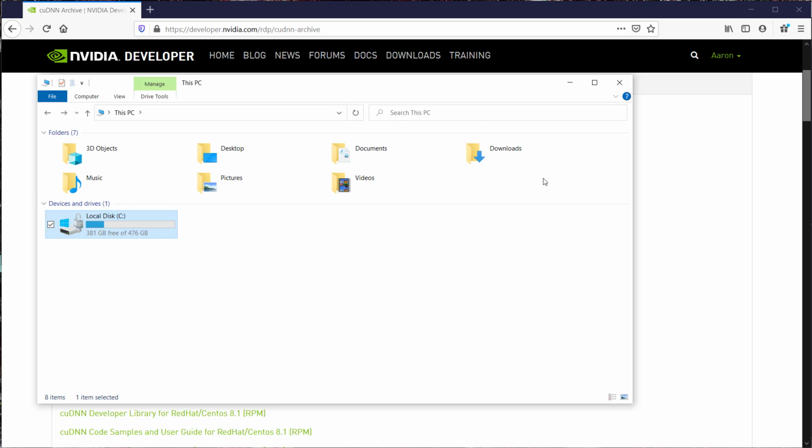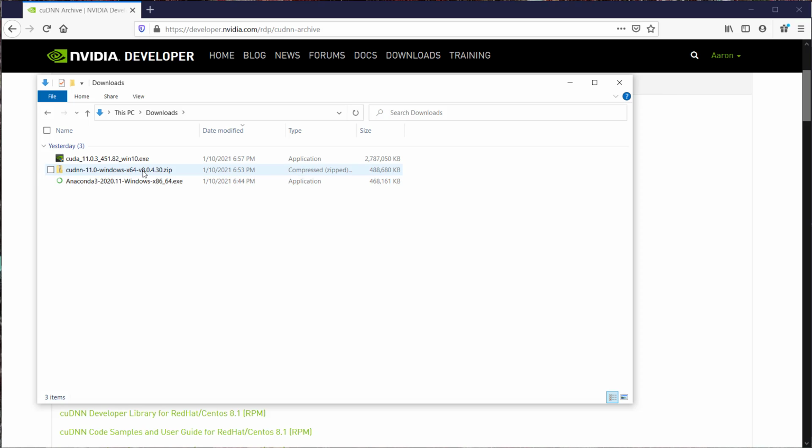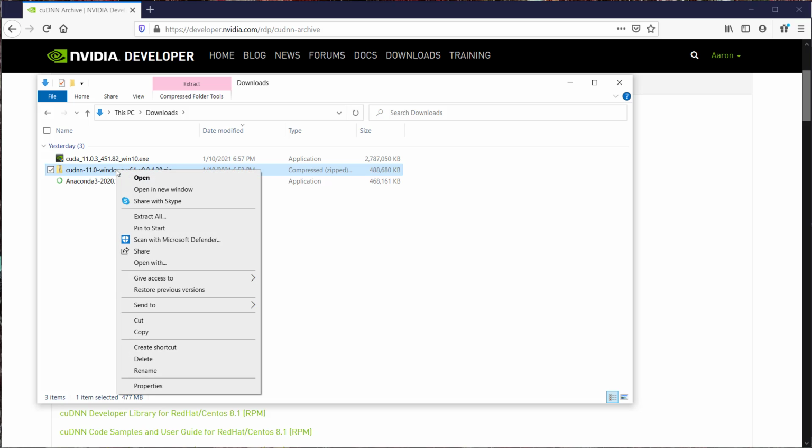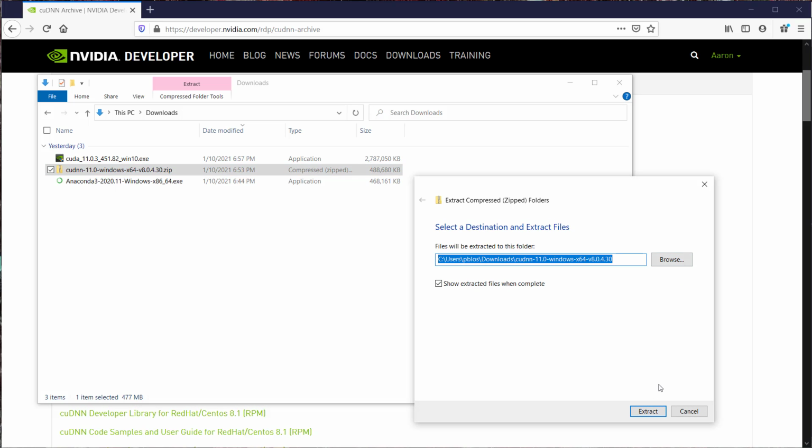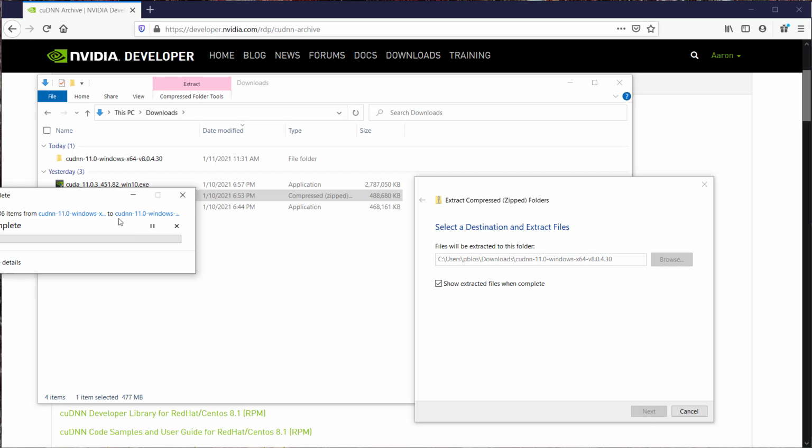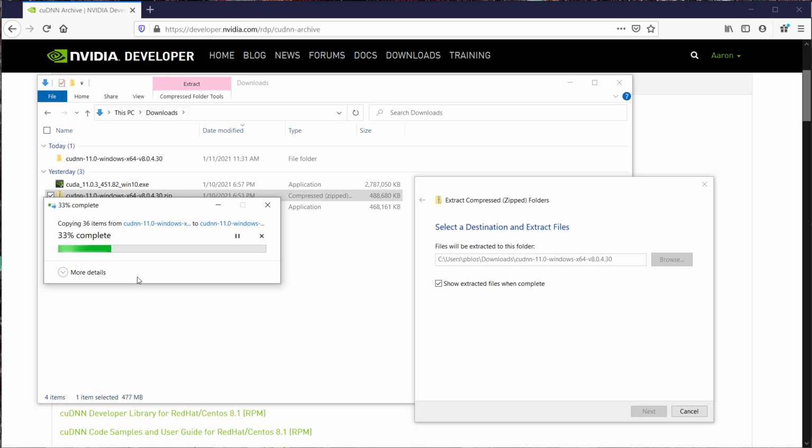Now what I'm going to do here is go back to downloads, because we have to install CUDNN. The way we do that isn't an install so much as a copy. So the first thing we need to do is extract all the files. I right click on CUDNN and click extract all, and just click extract. Then I get the normal little window. I have checked show extracted files when complete. That just saves a step.